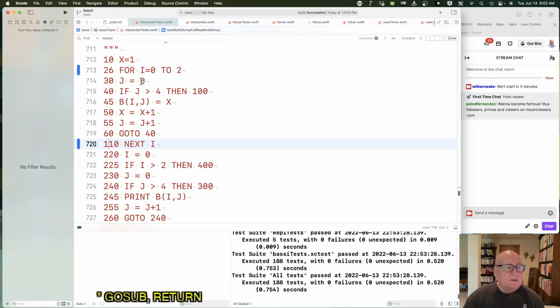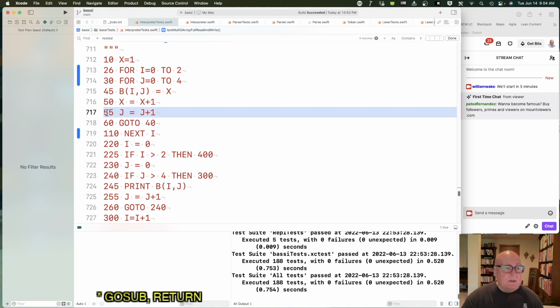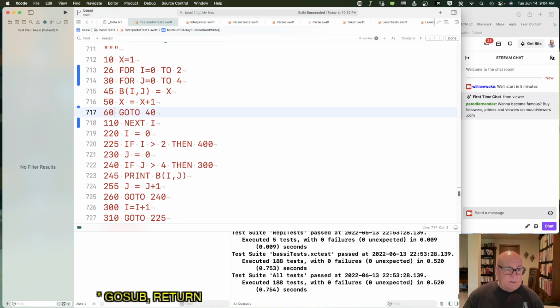Let's make that 110 to conform to what we had. So for I equals 0 to 2, next I, and in there we do a J loop. So let's say for J equals 0 to 4. J greater than 4, 100. That was our increment on I, so the next. Let's take that out. X equals X plus 1, we're keeping. J equals J plus 1, we're not. And go to 40 becomes next J. Let's see how that looks.